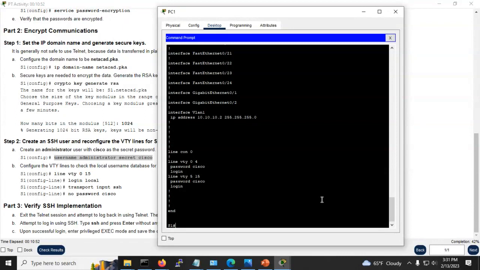Line VTY 5 15 and 0 4. That's two different line increments. By doing VTY 0 through 15, you're making changes to both of those. Right now it just simply says password Cisco and login. So we're going to make the changes here to allow SSH and switch to login local, which means it's going to use that username and password we set up before, the administrator password. And then we're going to remove that password Cisco because we don't need that anymore. So go ahead and do what you're doing.